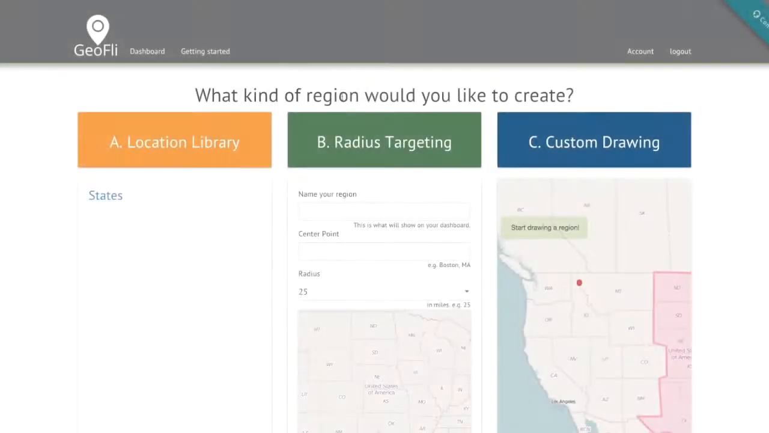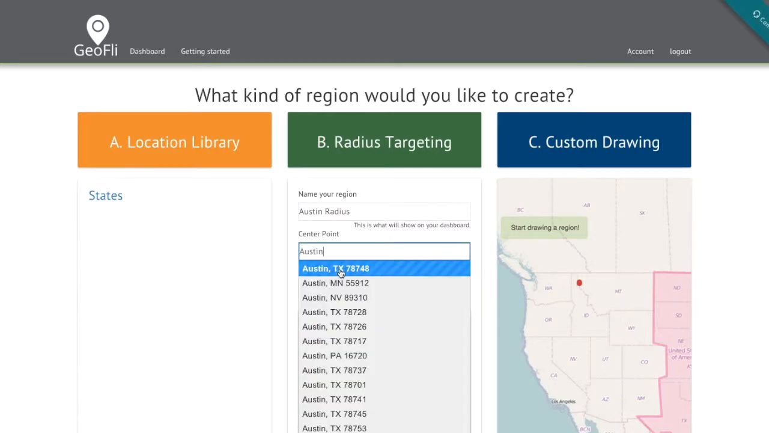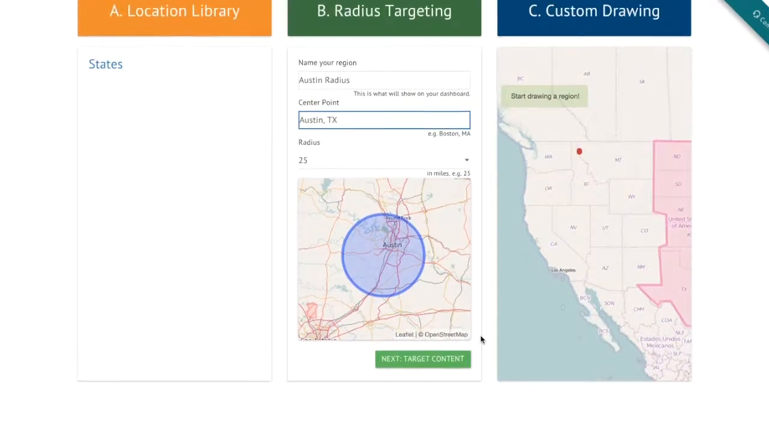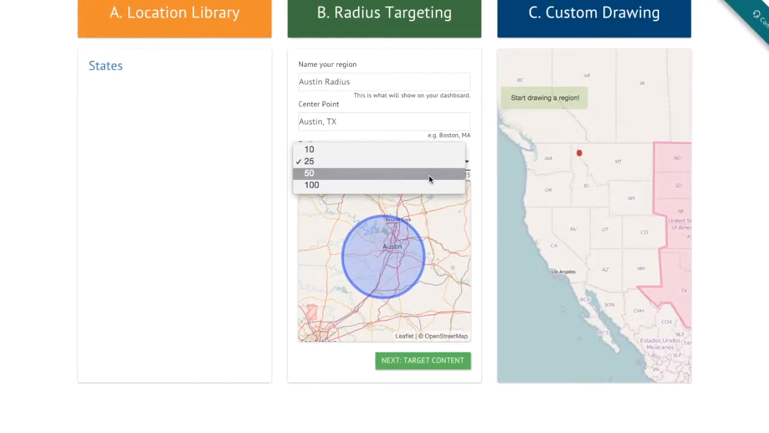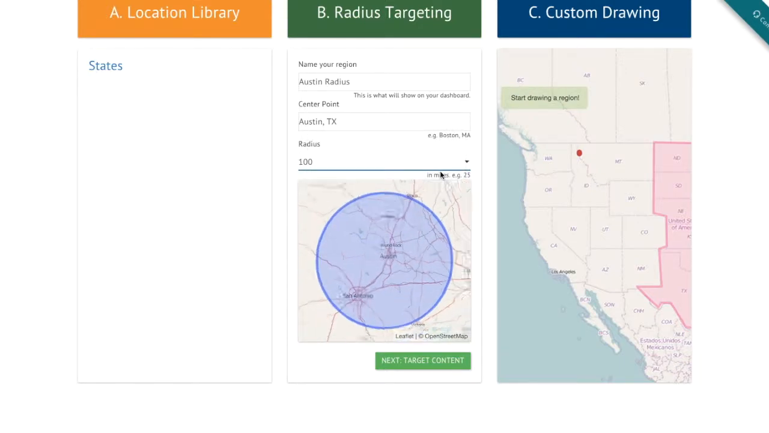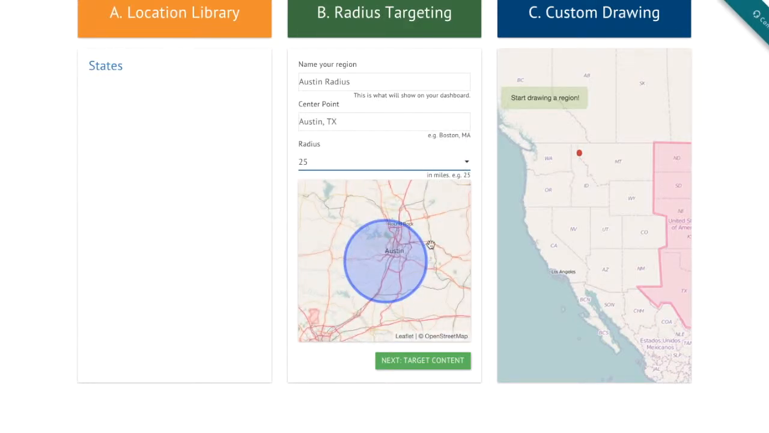Next, let's take a look at radius targeting. This is a great new feature where we can actually select a city and then select a specific radius around that city. So if you want to target 20 miles outside of San Francisco, or in this case, we can say, well, 25, maybe we want to zoom out a little bit, so let's do 50 miles outside of Austin. On second thought, let's do 100. No, 25 looks good. And then we simply target.